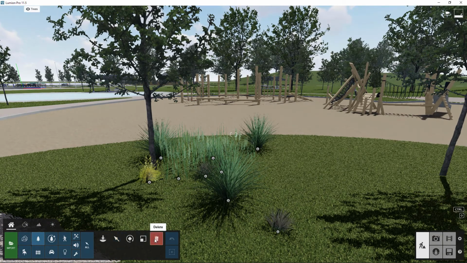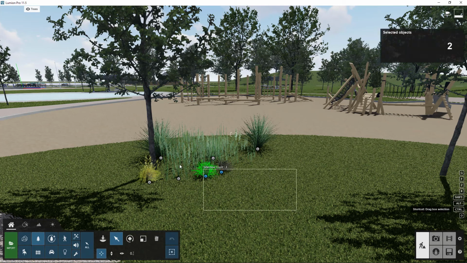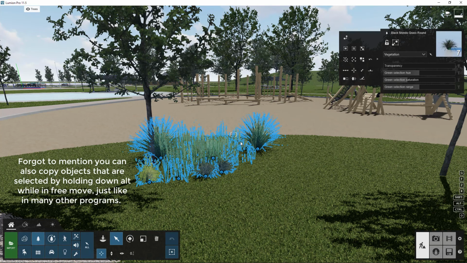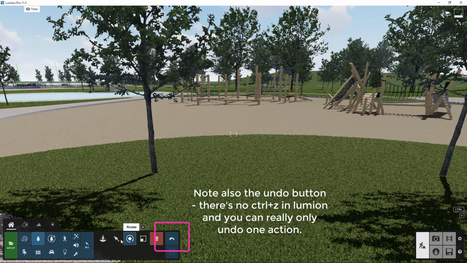So if you want to delete objects, you go to the little garbage can here and then click on them. If you want to select multiple objects at the same time, you will make sure you're on the selection arrow, and I would just make sure you're on free move, and then hold down Control and drag a window, and it's going to select every object within that window. Now, if you wanted to, you could delete all of these at the same time.